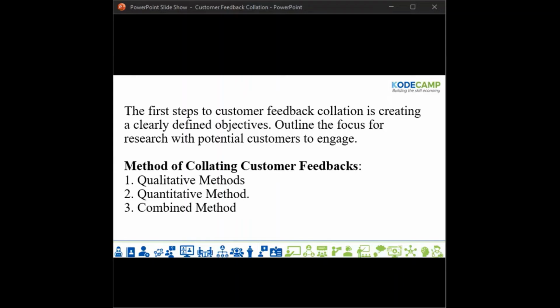So you all want to collect actionable, realistic feedback to lead to more product innovation, or to help improve your product and product features. There are two methods to this, or three methods to this. Like I explained earlier on, we have the qualitative method, the quantitative method, and the combined method.